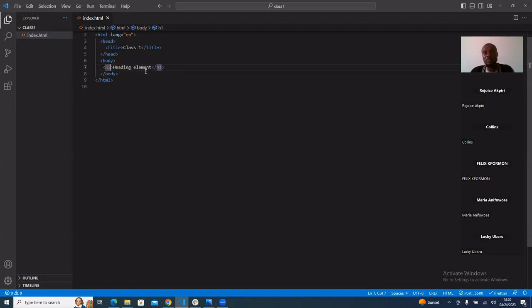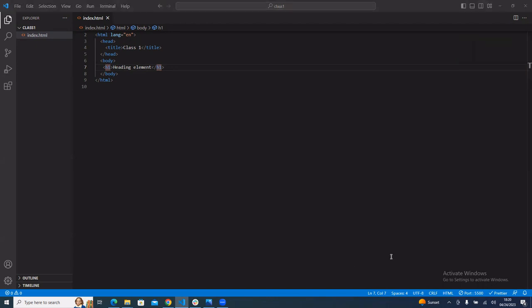And what do we do to headings? Most times in our letters, headings are always very bold. So once you write that, the web knows that this thing is supposed to be a heading. Now we have 6 types of heading elements, depending on the kind of heading we want to write. And we'll see the way they look.